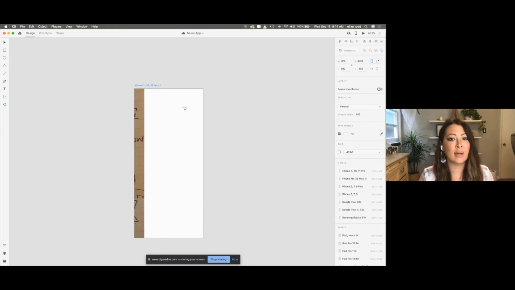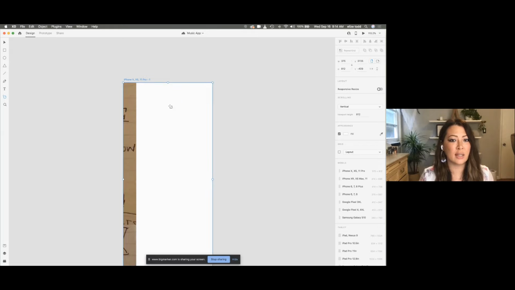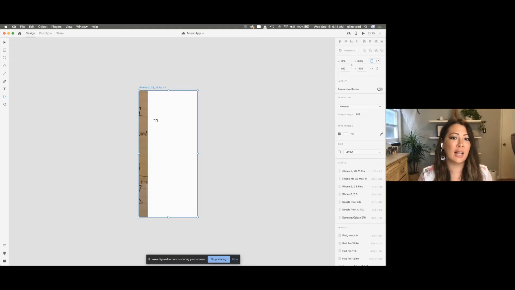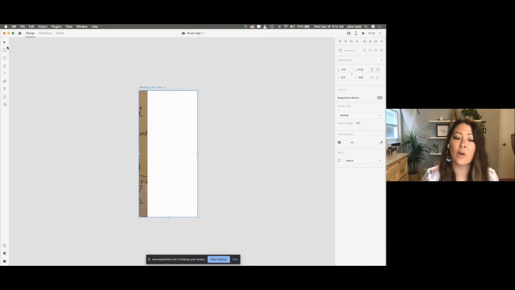So I have my cursor, which looks like this little square-looking thing. I want it to go back into select mode because I want to take this photo off of this artboard. It kind of got into it when I brought in the artboard. So how I do that is I can go into my toolbar and go into select mode, or if I hover over it, the shortcut is V.